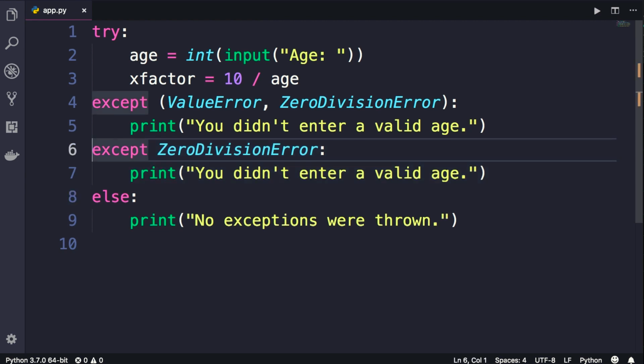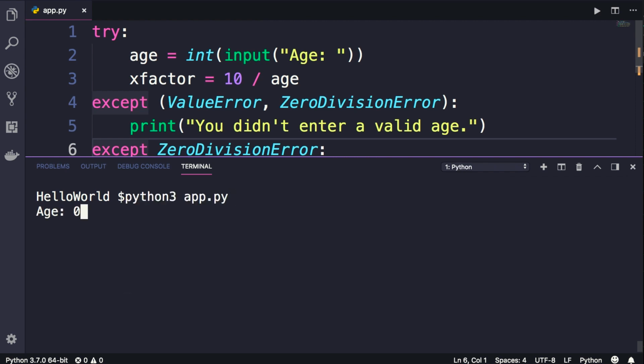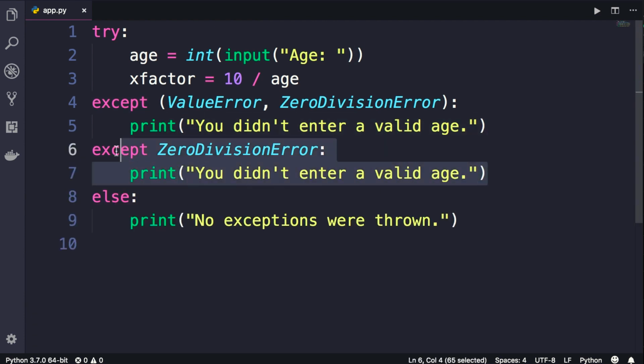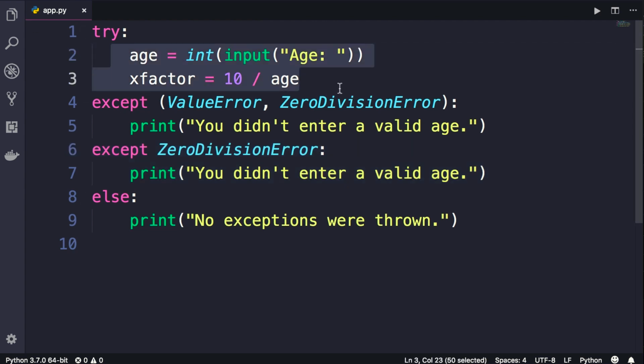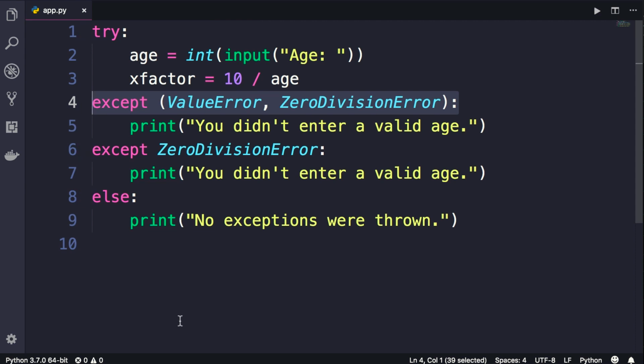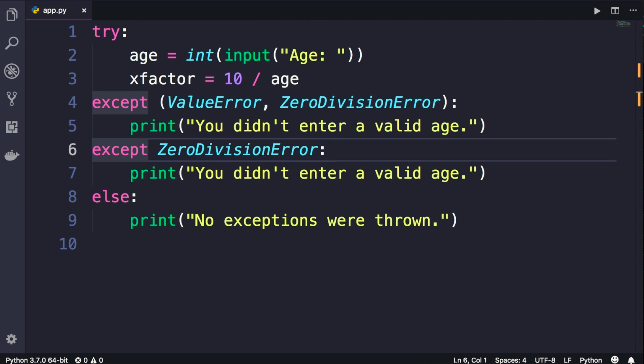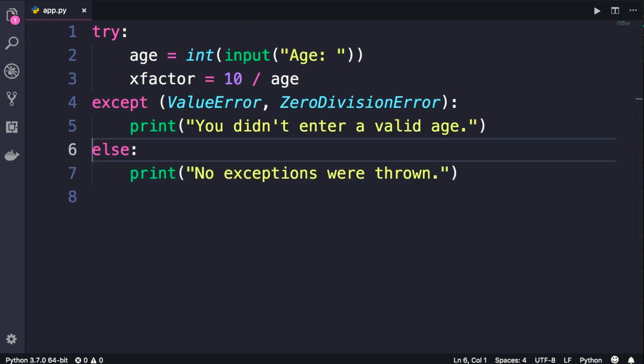So back in the terminal, let's run this one more time and enter 0. Note that we get a single error on the terminal. In other words, the code that we have in this except block was not executed. Otherwise, we would see this message twice. So here's the lesson. When Python executes the code that we have in the try block, if any of the statements throws an exception that matches one of the except clauses, that except clause is executed and the other except clauses are ignored. So to clean up this code, we can delete these 2 lines. That is better.